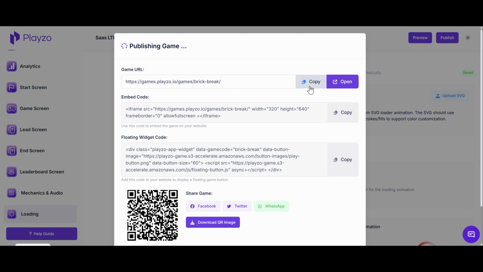You can send it to whoever you want and they'll be able to access that game. You also have the embed code where you can just copy this HTML code and paste that into an iframe and then you can play the game from there.